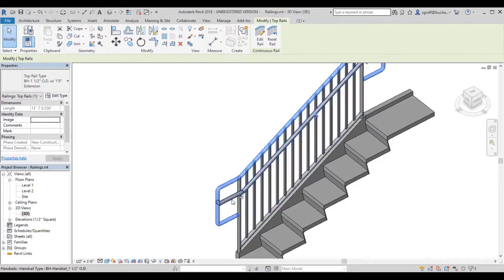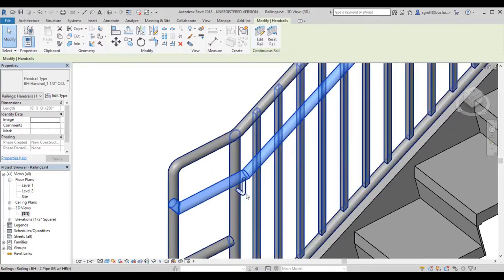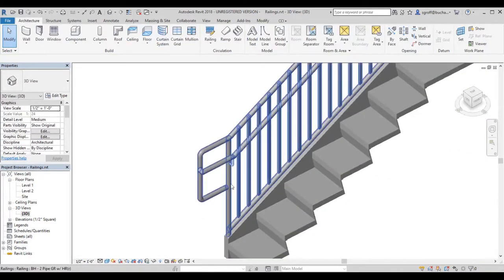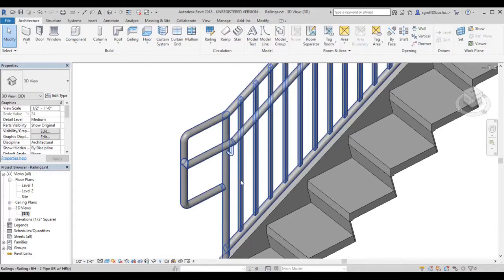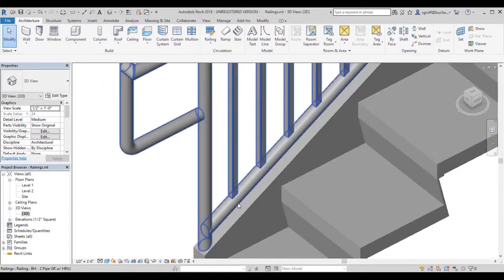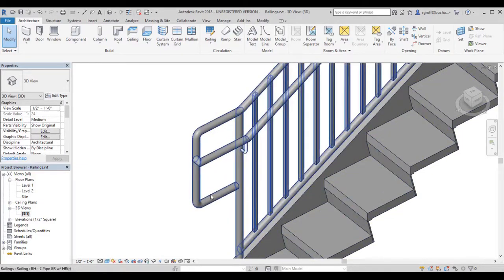We also have the handrail and the supports that go along with it. And then elements that we cannot select separately are the balusters and the intermediate rails. So as far as the railing goes, those are the main components to it.